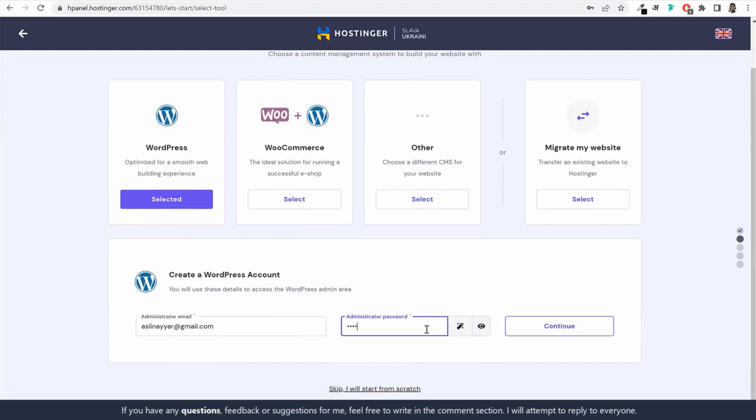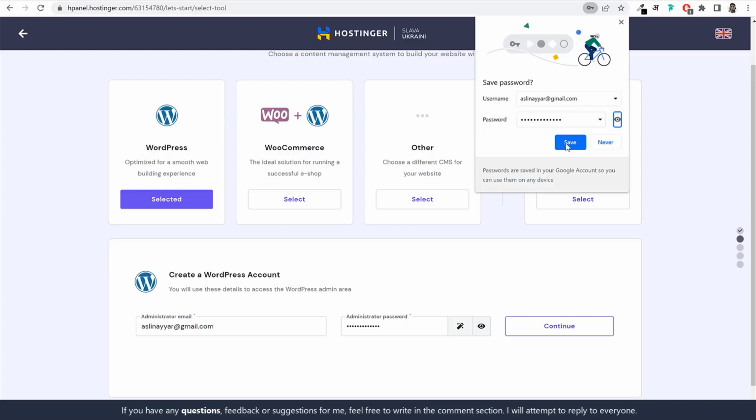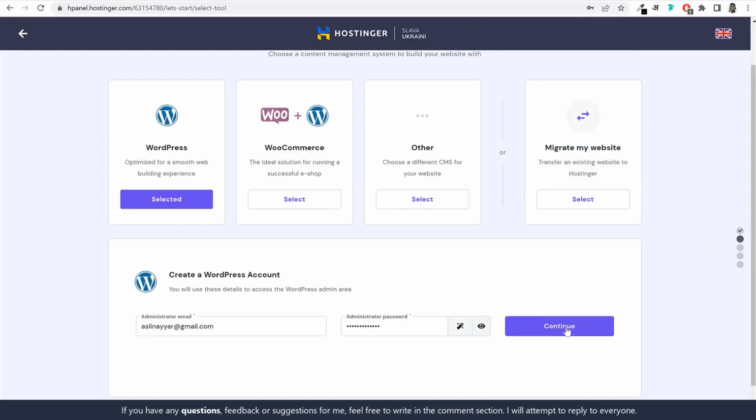Now once you click on this button, again you have to enter an email address and password. Now this email and password is for your WordPress account. So this will be your WordPress email and password. Whenever you want to log into your WordPress website, you'll have to enter this email and password. Again, you can enter any email address and password if you want. You can enter the same email and password over here. Then after that, click on continue.